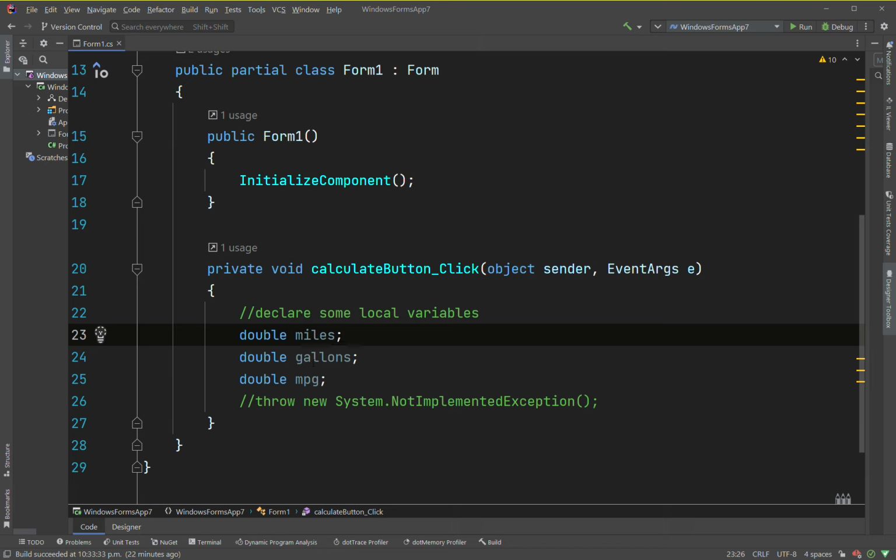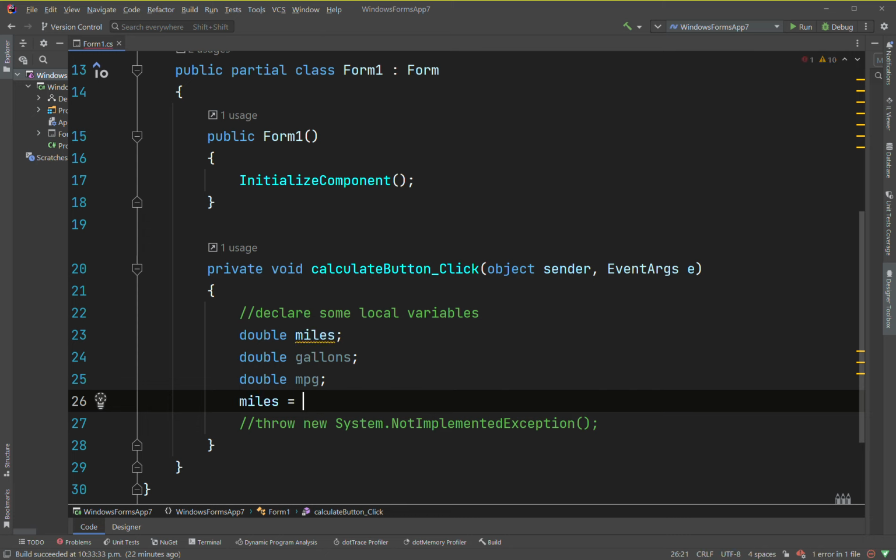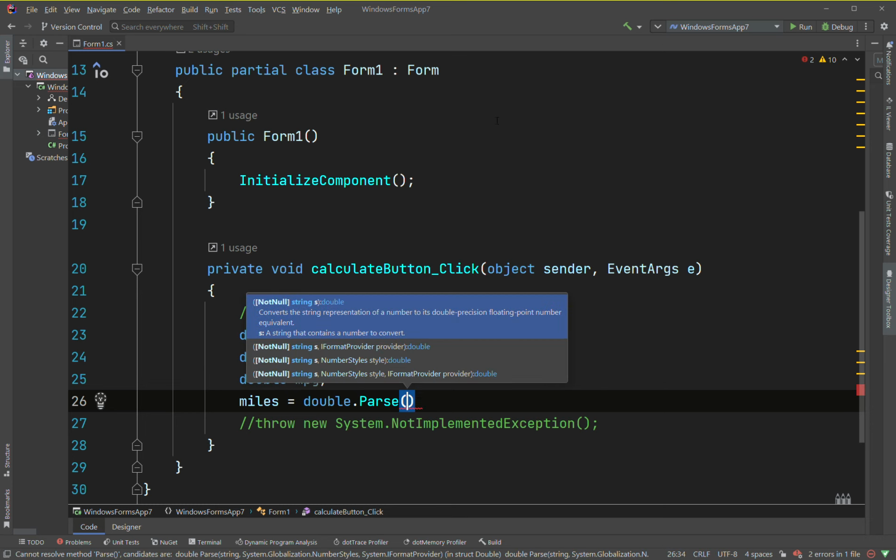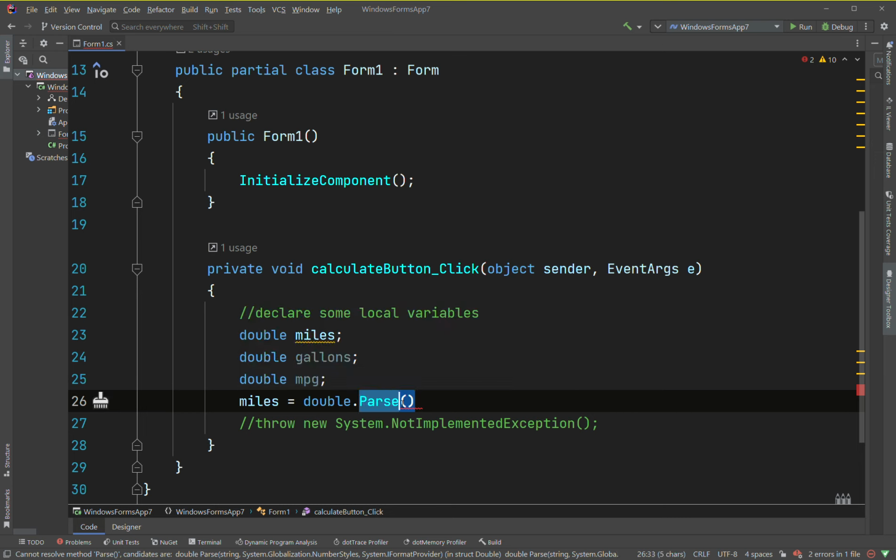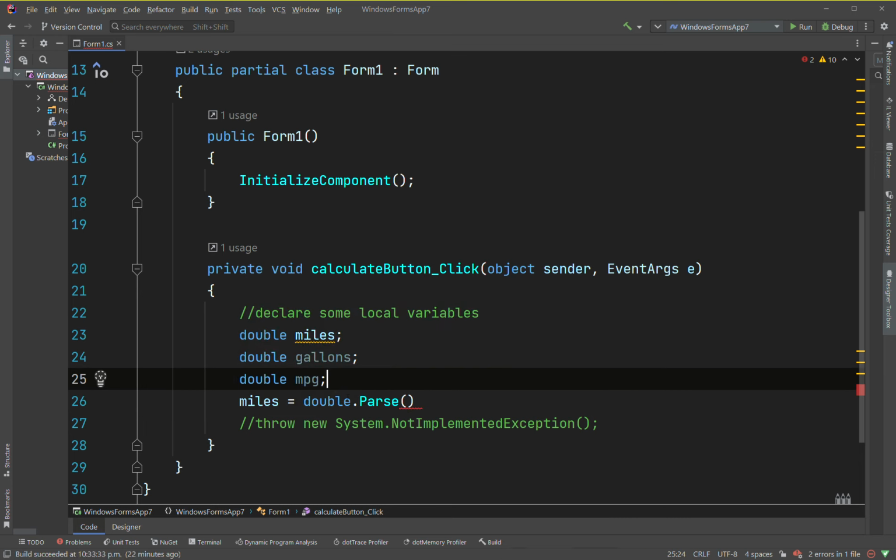So now here we could say miles points to double dot parse, and we'll say, okay, we want to pass it as a double.